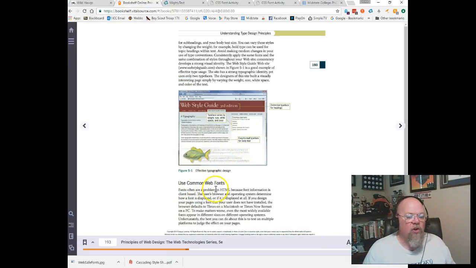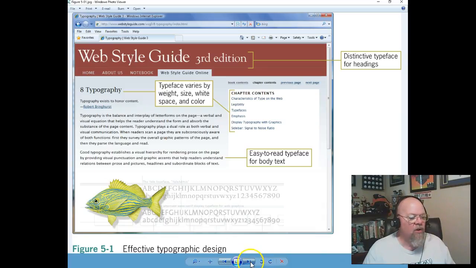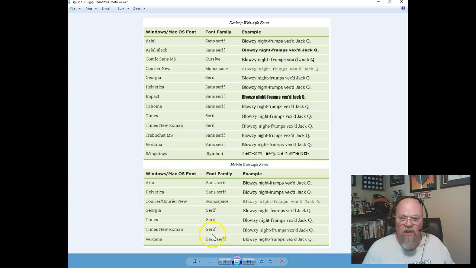Okay, so we also want to use what are called common web fonts. These are fonts that are utilized within every browser. They're called web-safe fonts, and these are available across all browsers, whether it's IE, Safari, Firefox, Chrome, Opera, any one of those. All these fonts are available: Arial Black, Comic Sans, Courier New, Georgia, Helvetica, and so on and so forth. You can read those at your leisure there.